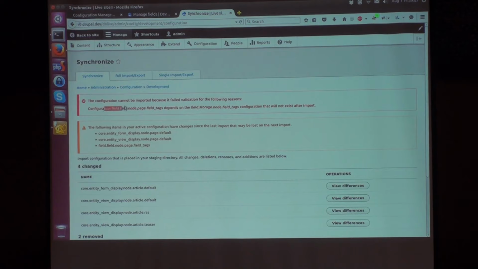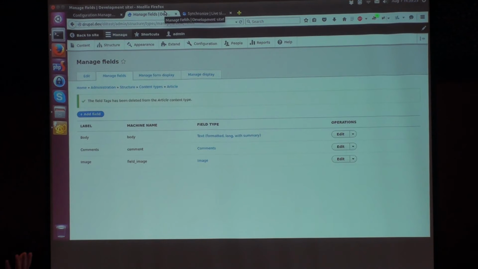And here it says configuration field.node.page.field_tags depends on field.storage.node.field_tags, configuration that will not exist after import. So the thing is, on the test site here, we removed the field from the last entity that it was attached to, which in turn removes the field storage, or the field base in Drupal, the field storage.